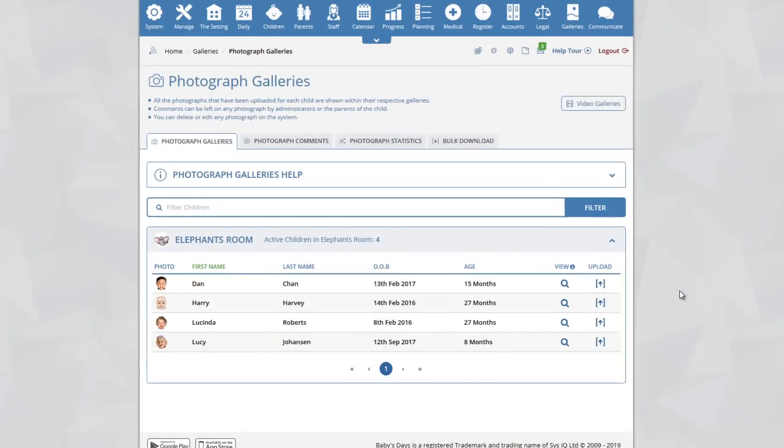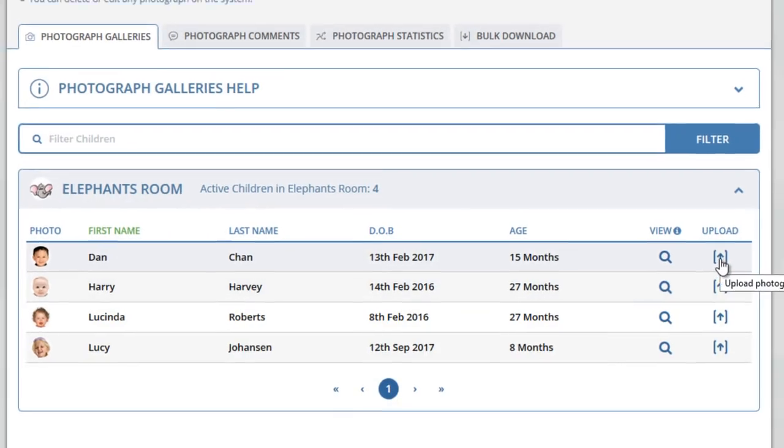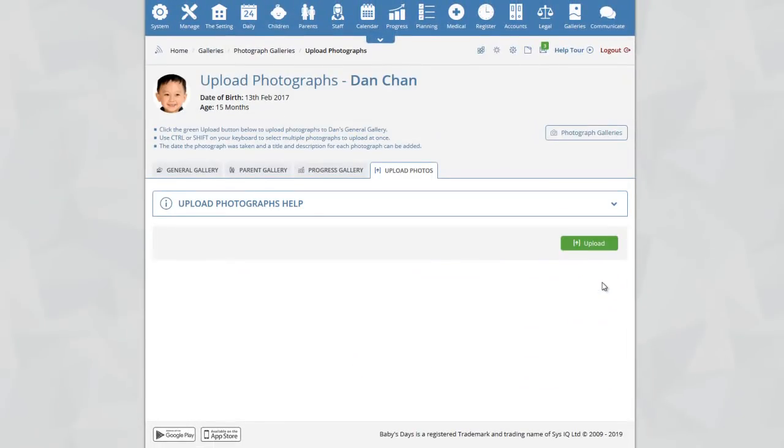Here we can see the gallery overview page. Here we have the elephant room with our children assigned. We have a view button and we have an upload button. If you want to upload photos for the child, simply click on the upload button. You'll be taken to a new page where you can select the photos that you want to upload.